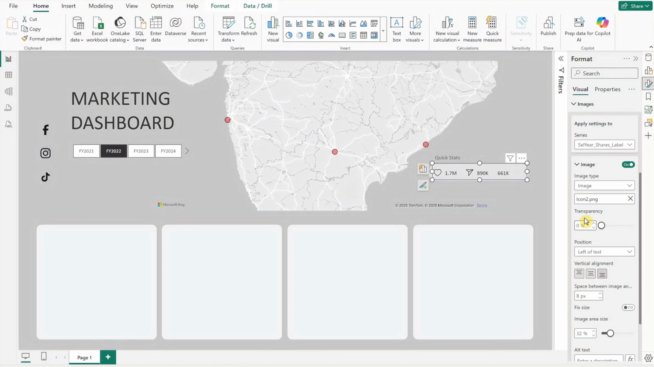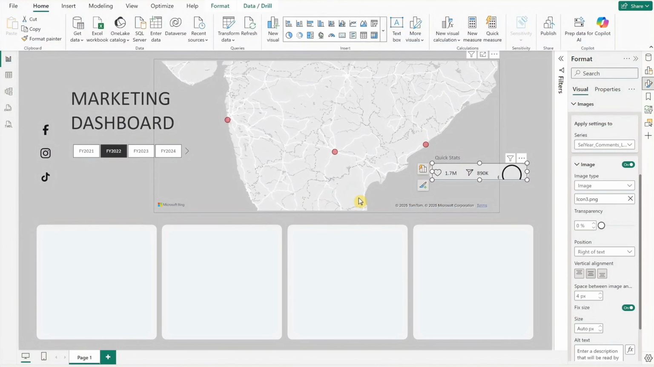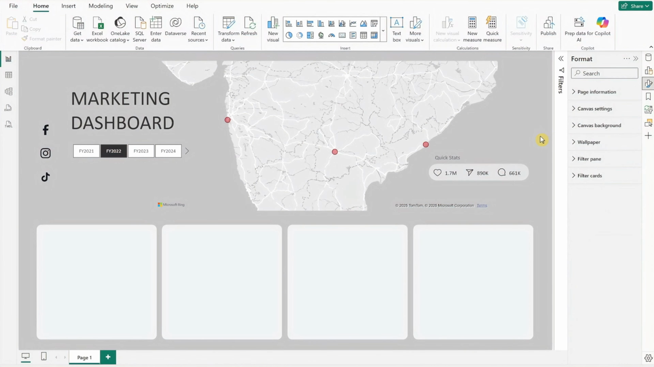Lastly, let's update the comments card. Enable the image, browse for a speech bubble icon to represent discussions, and apply the same formatting. Positioned on the left, aligned to the bottom, with spacing set to 8. Again, turn off fixed size and shrink the image area to 32% so it fits neatly with the text. And with that, the quick stats section is complete.